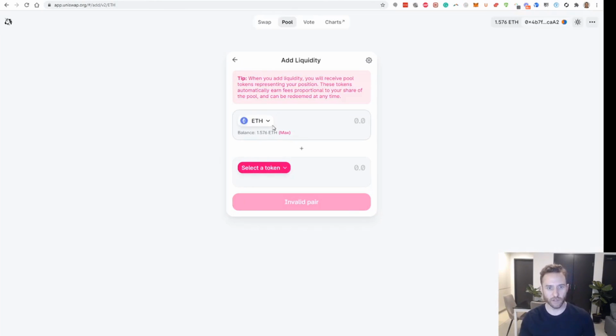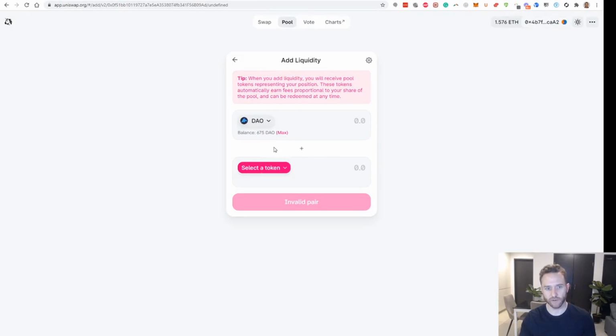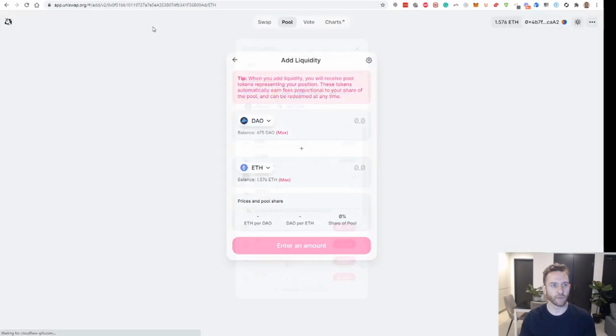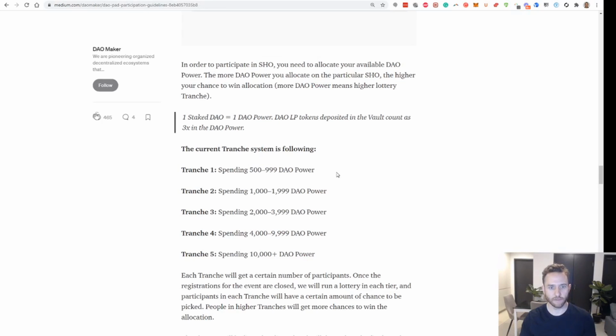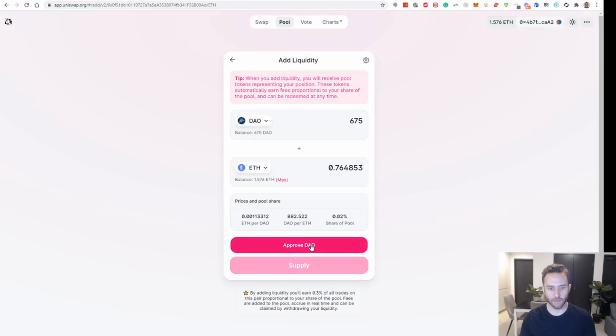All right, so back into Uniswap. So we do want our DAO token. So we're going to do DAO. Apologies, I got 675, not 680, because there was a 5 DAO fee in order to send from KuCoin. I'll need to pair that with ETH because it is an ETH DAO token. I have checked that already, that's why I know. So we'll click max on that. It'll match up the amount of ETH.